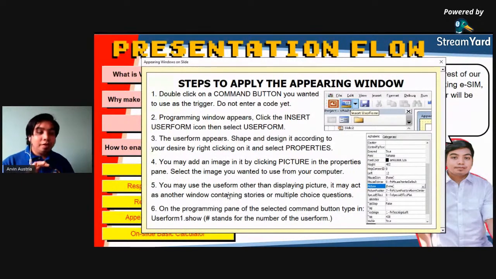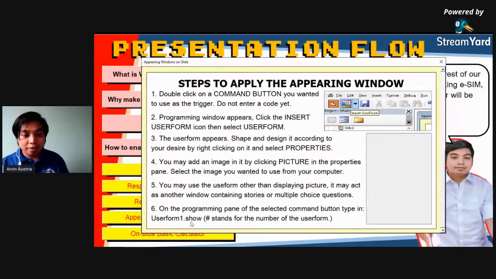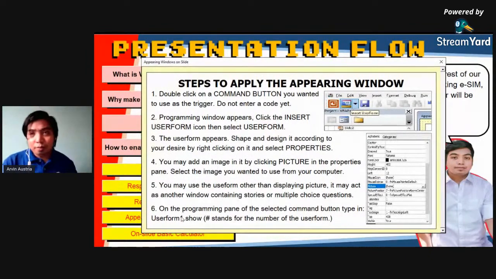Okay, so that you can minimize the use of slides. Okay. Yes, noted po yan. Hingi po ng copy. Bibigay po natin. Okay. So then you may use it. On the programming pane of the selected command button, type in user form 1.show. Yung number po, it's yung number ng user form. Kasi every time you create a user form, magiging user form 2, magiging user form 3, 4, 5.